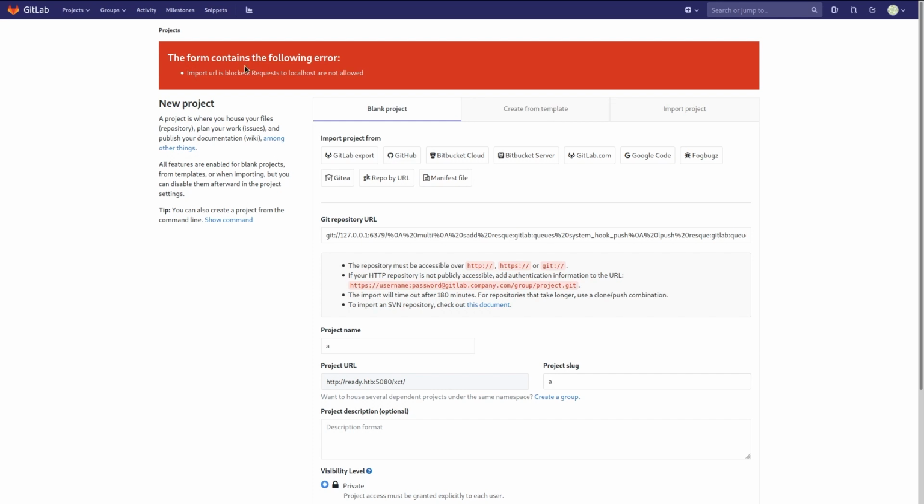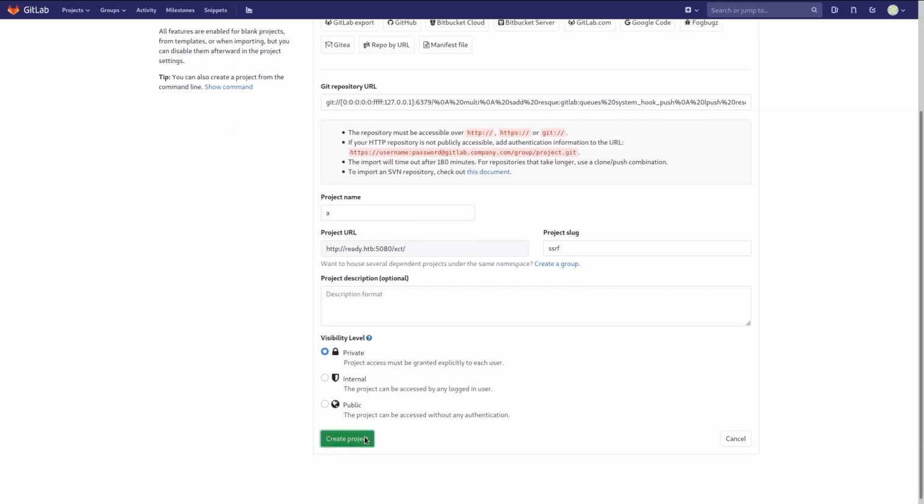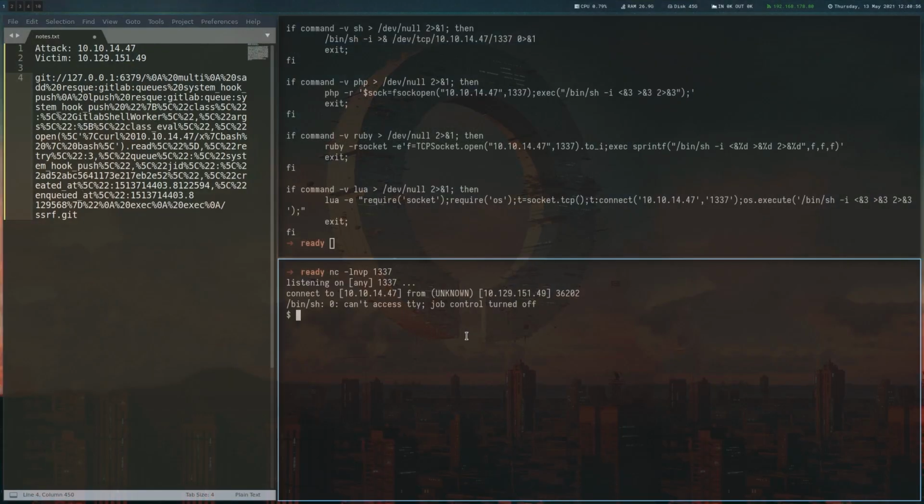And here we got some error. Requests to localhost are not allowed. As you can see here in my payload, it still says the IP address. But remember, we have to use this bypass I showed earlier from the post, which is this. So let's run it again. And now we got a shell as the user git. So let's spawn a pty here and look around a bit.